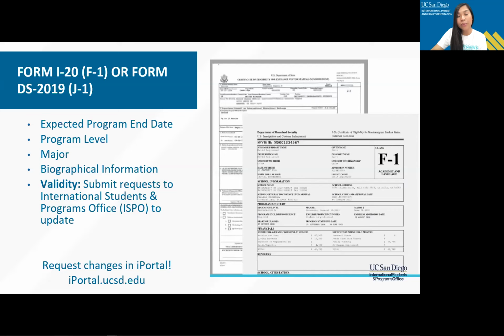Now, F1 and J1 students are also obligated to keep their Form I-20 and Form DS-2019 up to date. Students should submit any changes to the I-20 or DS-2019 to ISPO within 10 days of any change. Changes may include an extension to their program end date, perhaps program level, their major, any biographical information, or any changes to enrollment. Students can request these changes by logging into ISPO's iPortal document request system.